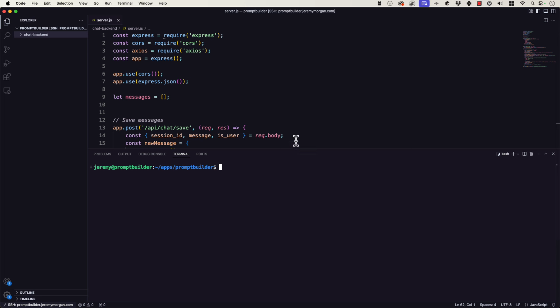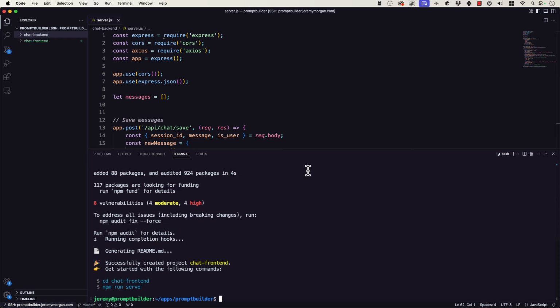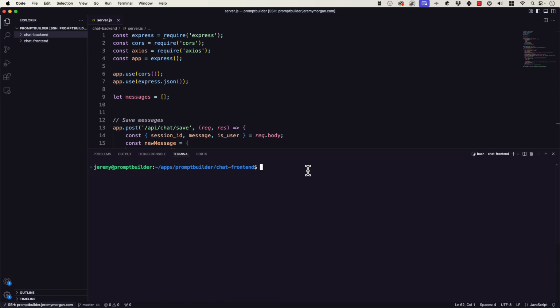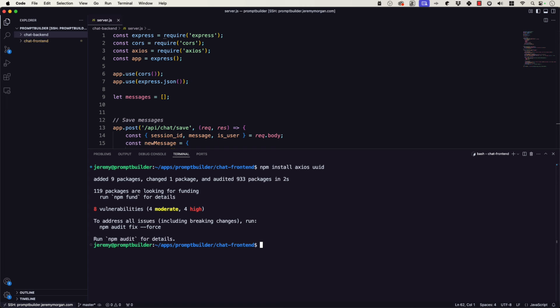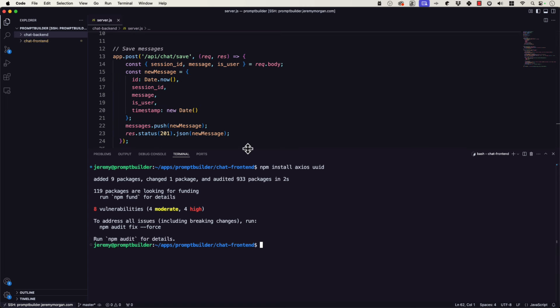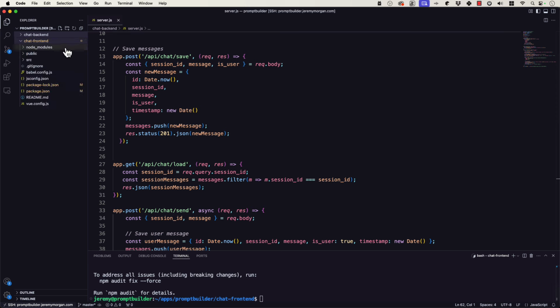All right, we'll clear that. And then we're going to create a Vue app named chat-frontend. Now in here, we want to choose Vue 3. All right, now our app is created. And then in here, we're going to want to install Axios and UUID. All right, perfect. Now we have a chat front-end app created and ready to go.